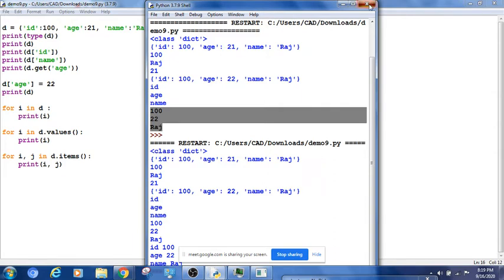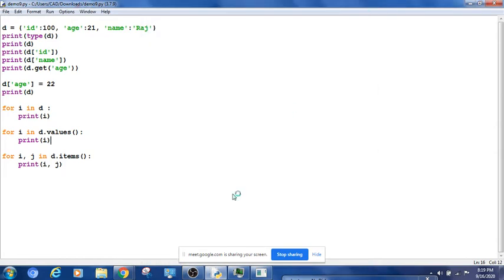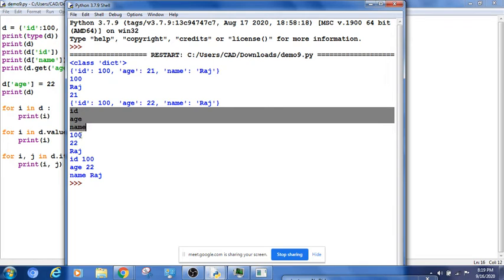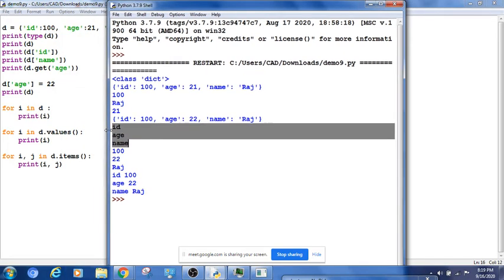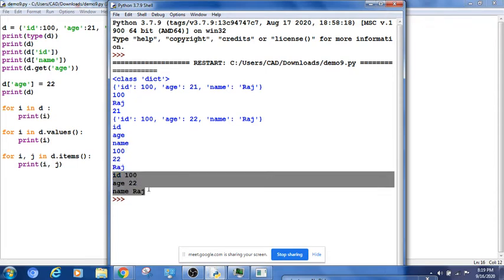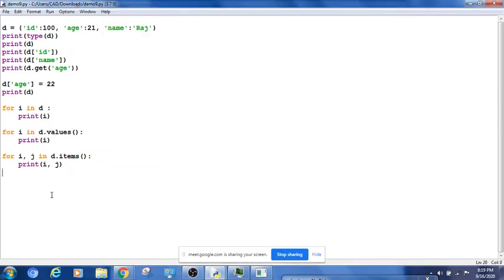I hope you are seeing, but let me run one more time by closing it so that you can see on top. See here. First you printed for i in d, which has given only keys. Then you printed for i in d dot values. Then it has given only values. Later on you said for loop i comma j in d dot items. It has given key and value. I hope you got it.